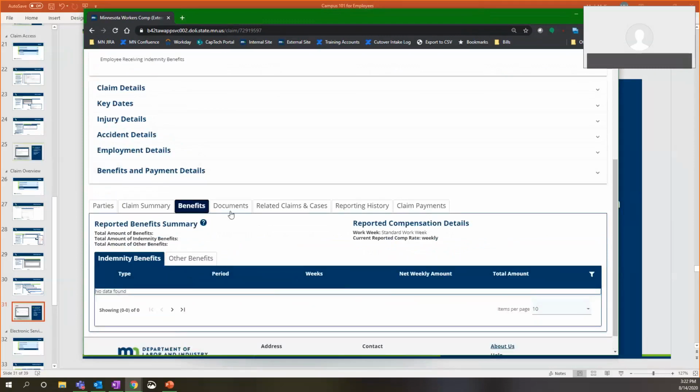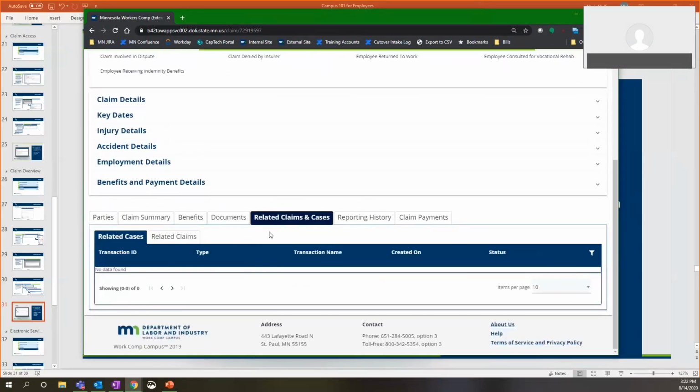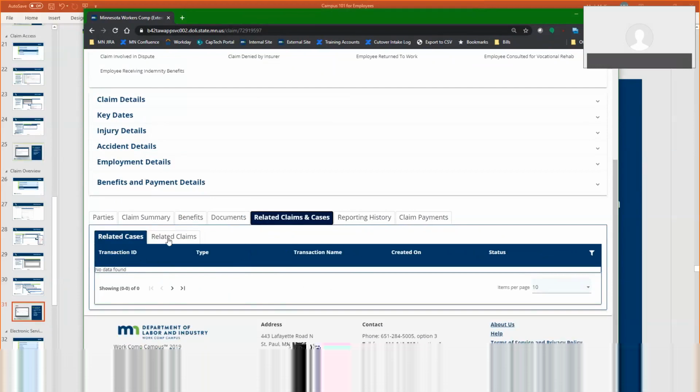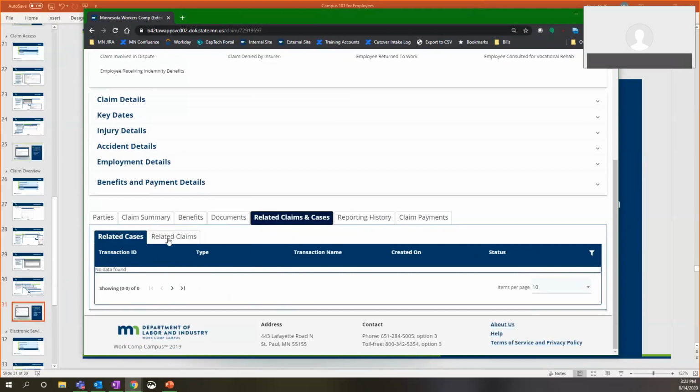There's a related claims and cases tab. What this does is, let's say there was a dispute on this claim, if I went down to the bottom of this page and clicked the related claims and cases, I could get access to all those other claims that are related to this one. There also may be related claims in the event that it's the same employee or two different claims are filed for two different injuries, but they're somehow related. You can access those related claims as well.